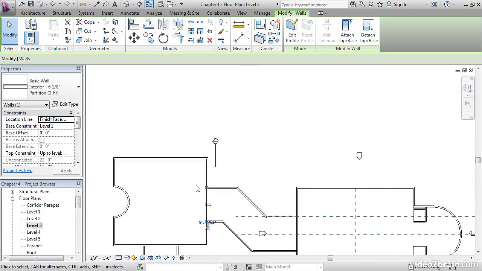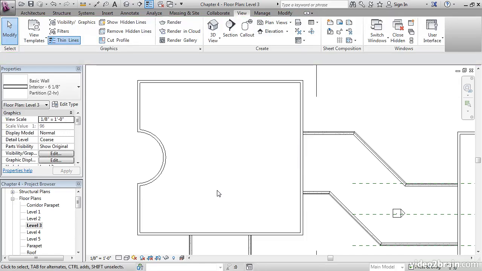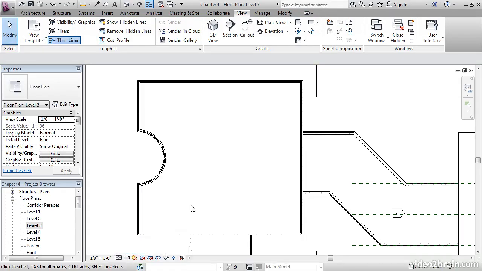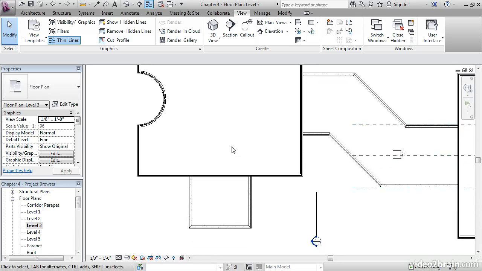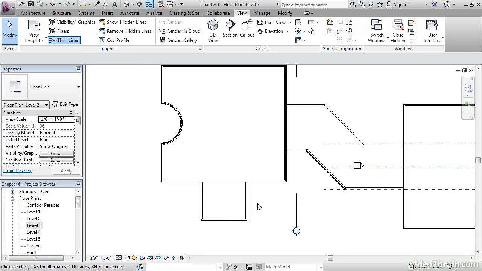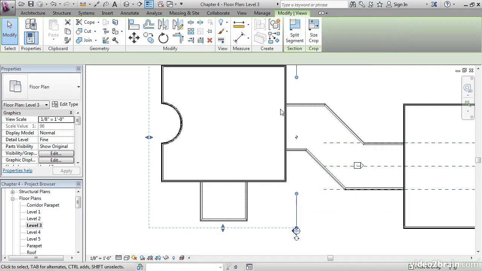This is a plan view for Level 3. Let's zoom out a little bit and hit Escape. Let's change the detail level to Fine. Let's scroll down to the bottom here and let's add another section. Typical of Revit, there's multiple ways to do things. To add another section, we could right-click on this section and create Similar.